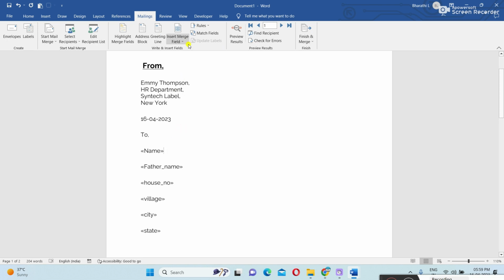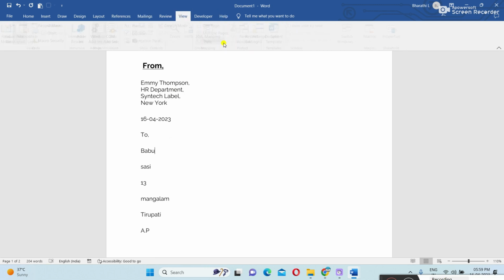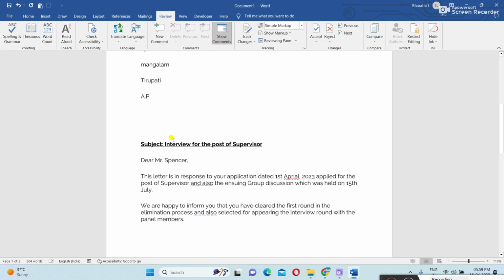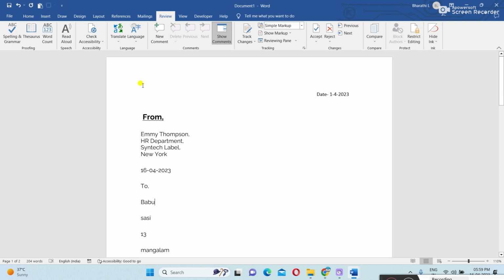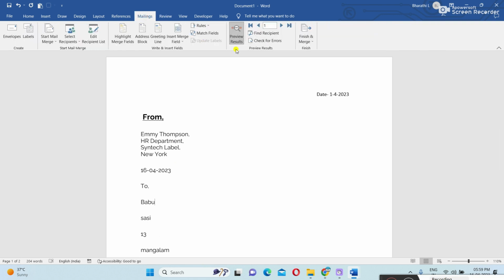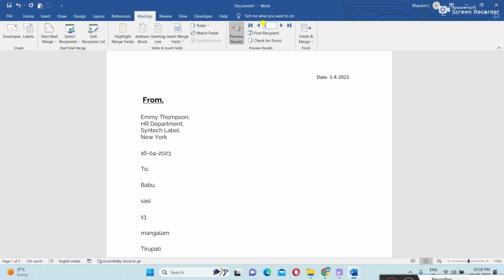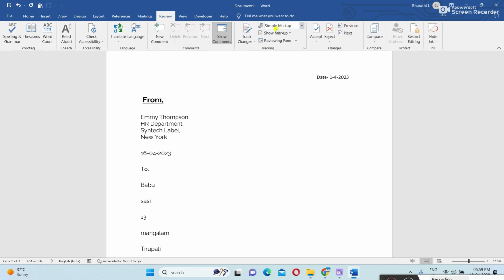Now once you have inserted, we have Preview Results. You can press Preview Results. See, automatically Babu's name is showing. This letter is typed in the name of Babu. It is possible to send this letter to Babu now. Okay, I am pressing preview. See, in preview results only one record is showing. Here it shows record by record. Go to record: this is the previous record, this is the next record. Actually I want to view the next record.